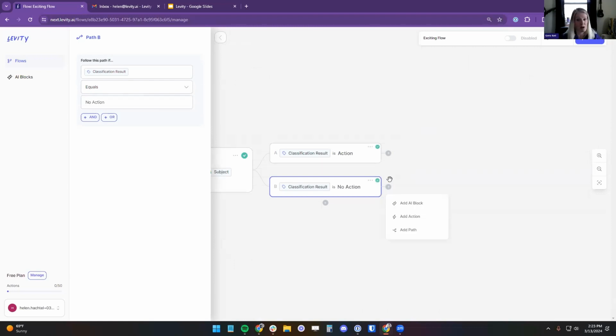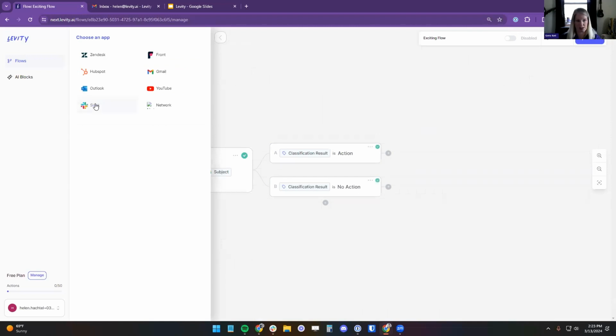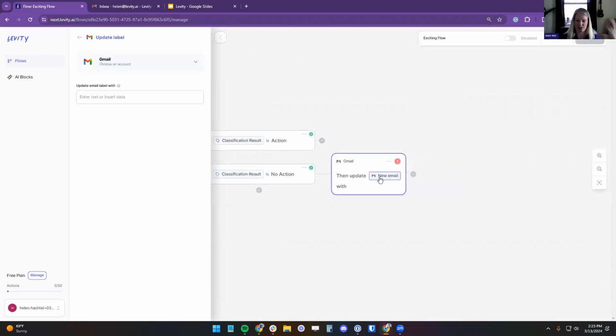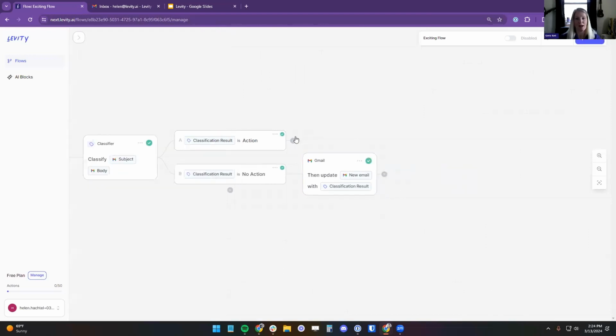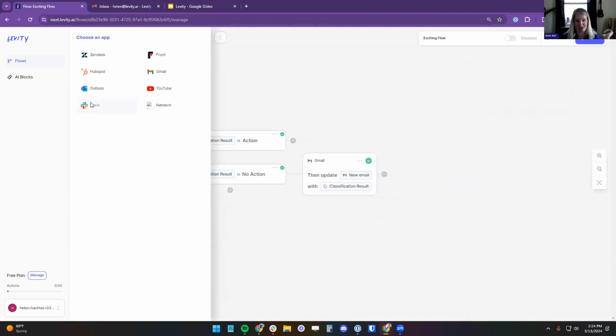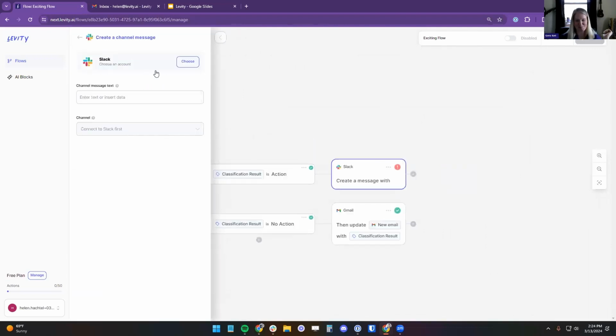Great. But maybe actually we want to add an action, Gmail. We want to go ahead and label the email as no action, just so that we can look in there and know, right, it just didn't want to tag it. Cool. So let's update the email with the classification result. Oh yeah, we need to say which email account as well. Yeah, great. And now on this one, we want to add the action of pinging us in Slack.